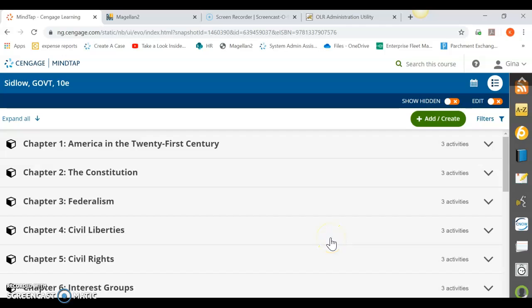So as you see, everything is very uniform. We arrange it into chapter modules. Again, this is run through Cengage. You're more than welcome to pull the modules over into Canvas as well. Again, something we can get into later. Everything that you see, let me just say again, is customizable.